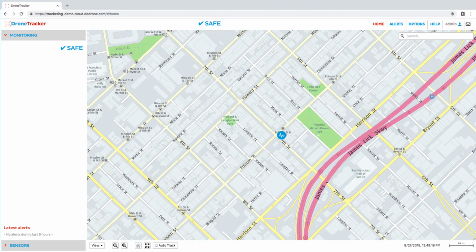That's it, you're all set. You can go back to the home screen and here you'll see alerts as they come in real time.